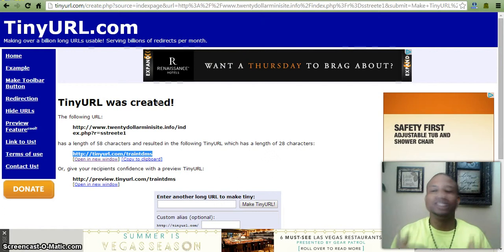Alright, so continue to use these types of methods. If you don't have the funds to do the GoDaddy method, I would recommend the TinyURL method because it does work, especially when we start talking about setting up solo ads and things like that. It's really going to come in handy. So remember this stuff. If not, I definitely recommend the GoDaddy method.